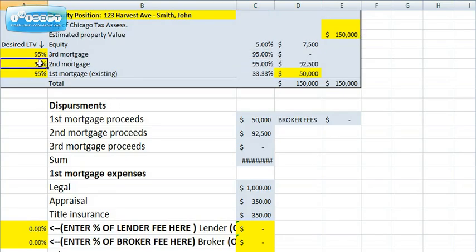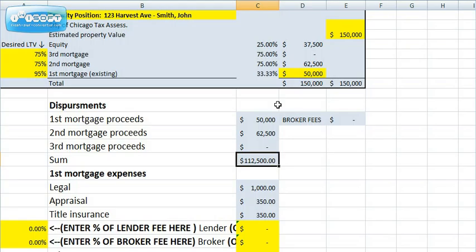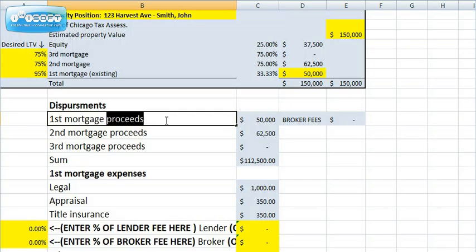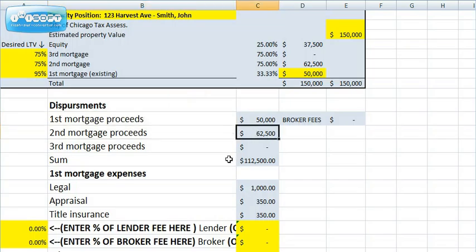Oops, sorry, I went in the wrong area there. Going to 75% of the value of the house. Now it says your second mortgage would be $62,500. You can see that it's got these number signs here. What you do is you go up to the bar, double click on it. It tells you that from the first mortgage there's $50,000, but there's actually no proceeds there because they've already got that mortgage out. Second mortgage, $62,500.